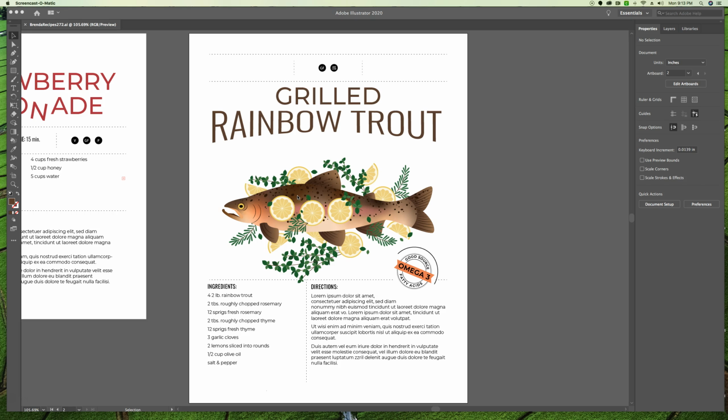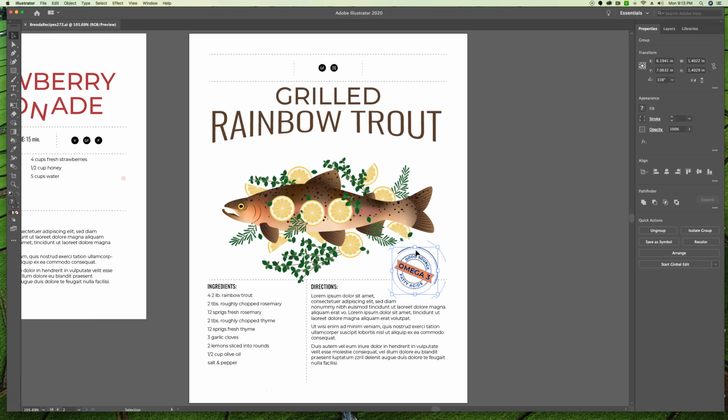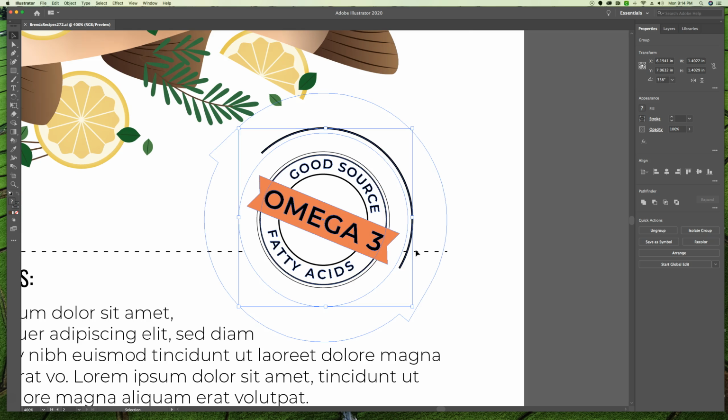So type on a path can either be on the edge of an open path, like I had mentioned originally, or a closed path, like a circle. Let's select this badge again with our type tool, and let's zoom in on it so we can see what we're working with.